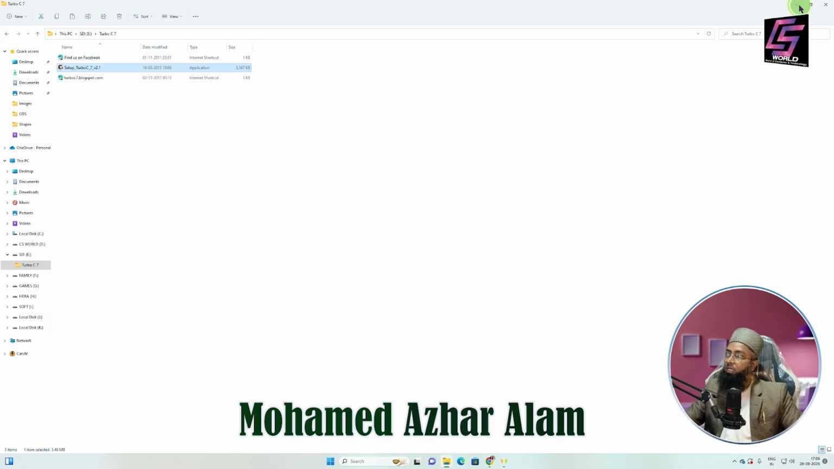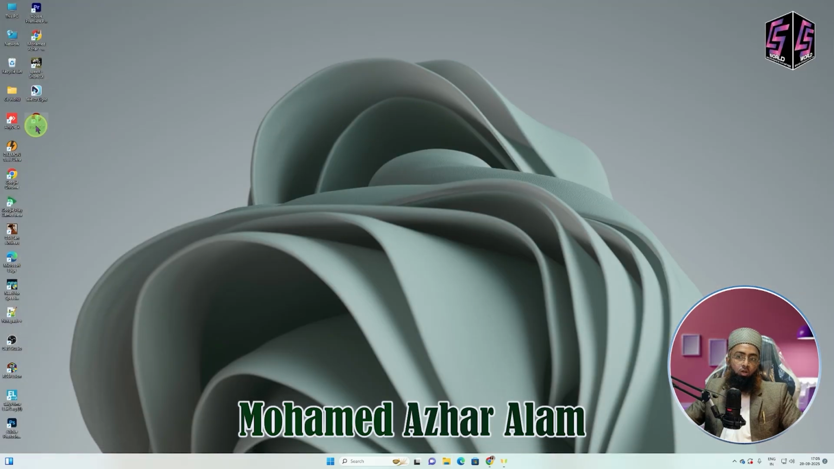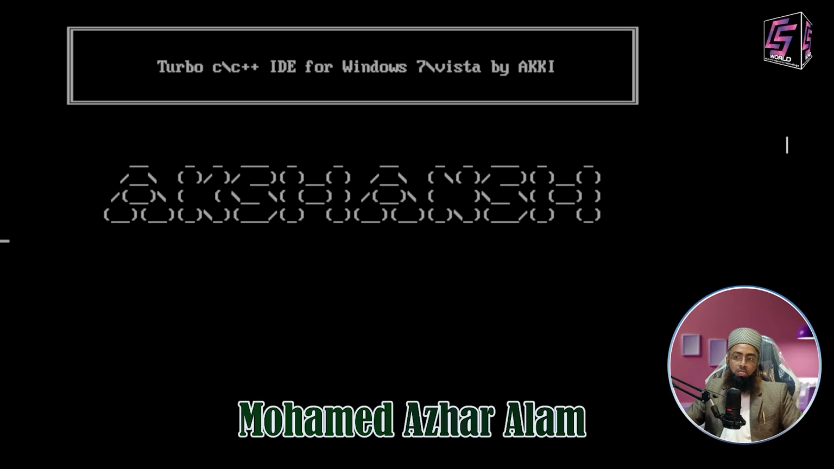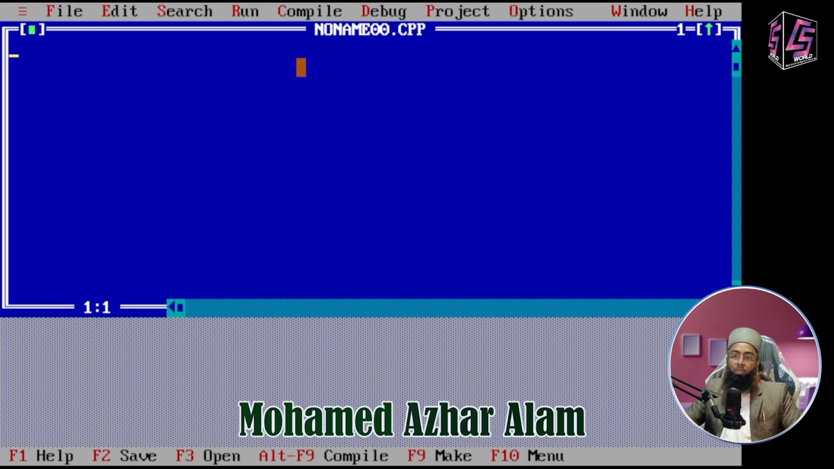Now minimize or close this. Then on our desktop we have got Turbo C7. If you want to work with that, double click on this. See, it is starting like this. It will start, and here you can do your programs.